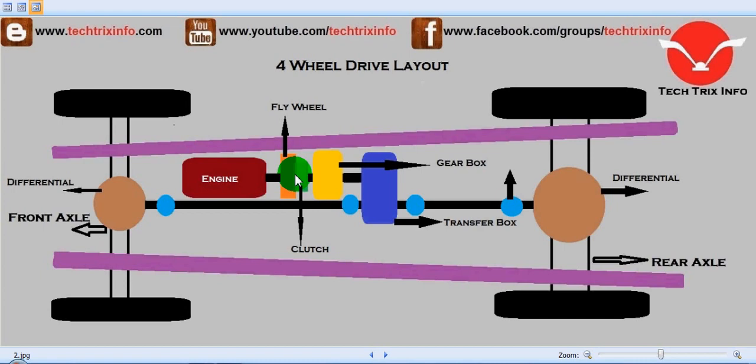And towards the flywheel a clutch is connected, because this is a manual transmission mechanism being explained. So a clutch is connected to the flywheel, and this engages the flywheel with the gearbox. The red marked is the engine, the orange colored is the flywheel, the green is the clutch.